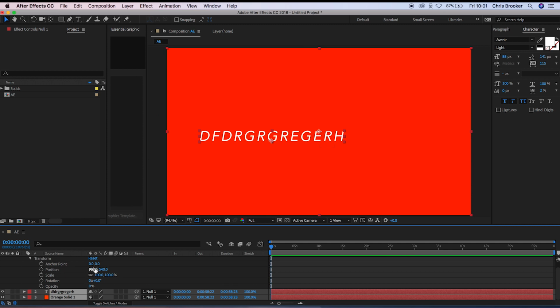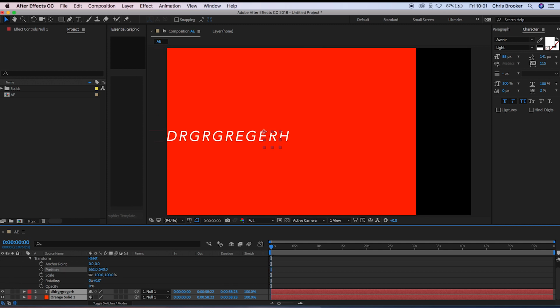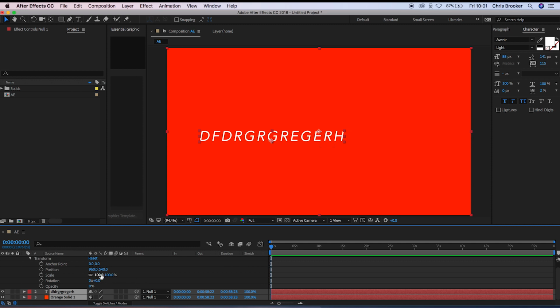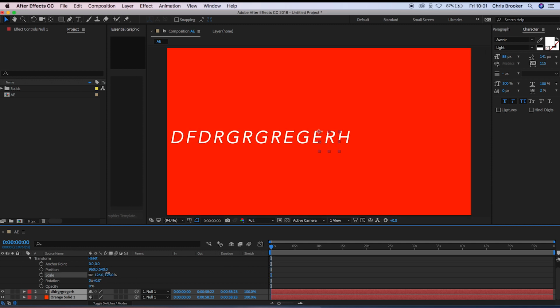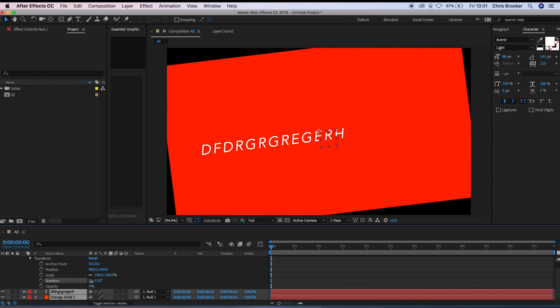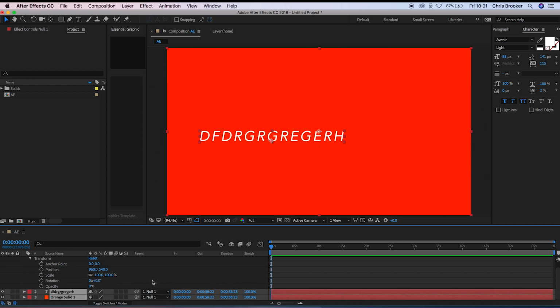Moving on, we've got position, and like it sounds, this is just the positioning of everything. Scale, again, that's just the size of everything. Rotation, we've just shown you that's going to be rotating. And then the opacity is basically the hardness of the video clips. Now, a null object is naturally invisible. You won't ever see a null object, so that is naturally set to 0%.